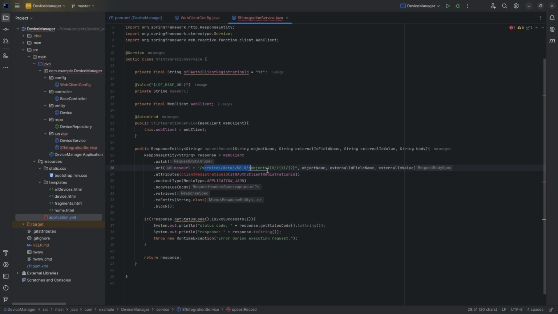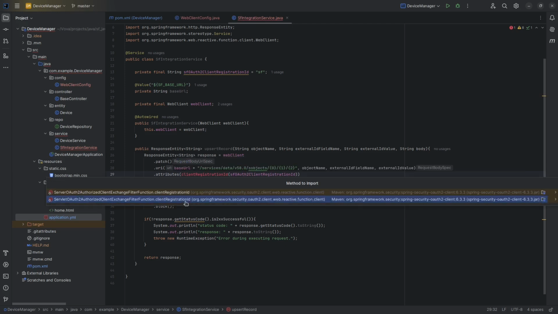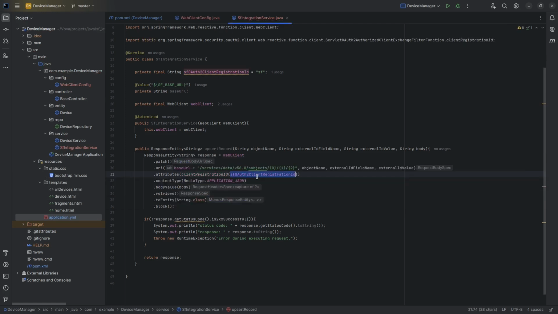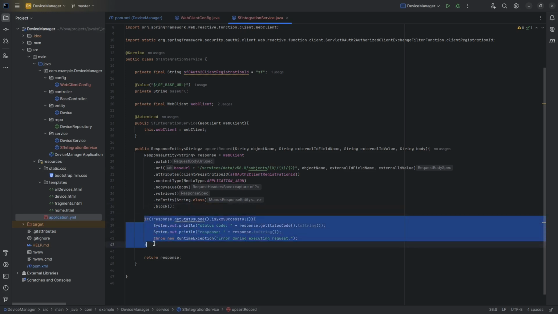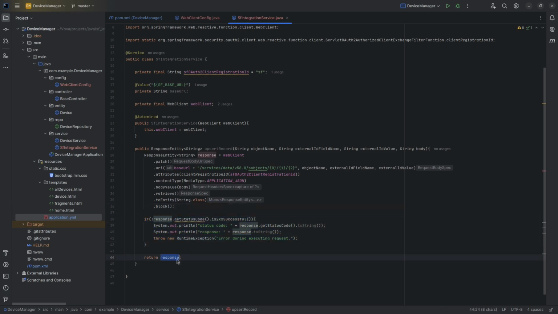To make upsert, we need to provide name of the object, name of the external ID field, and value of external ID in URL. Then we are telling web client to use SF registered OAuth client for authorization. We are sending our body in JSON format, passing body to request, executing request, getting response in string format, and blocking the execution to wait until the response is sent back, handling unsuccessful requests and returning the response.